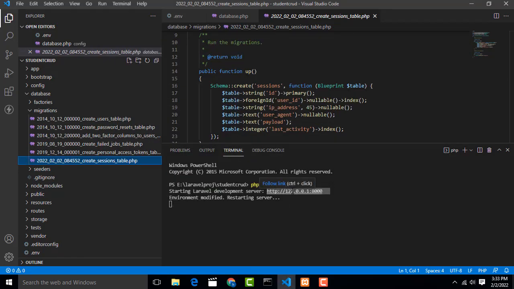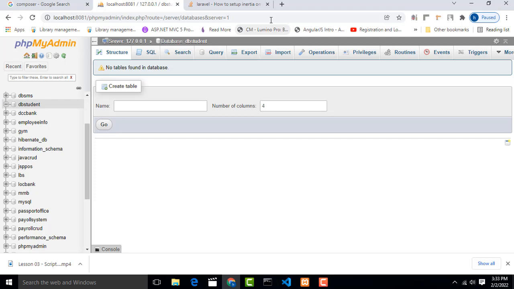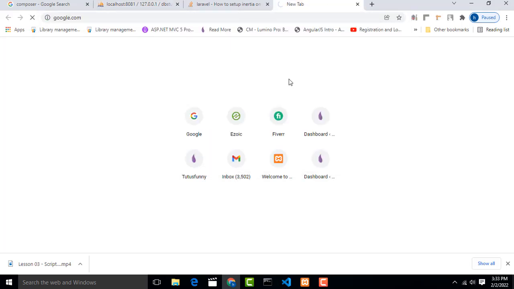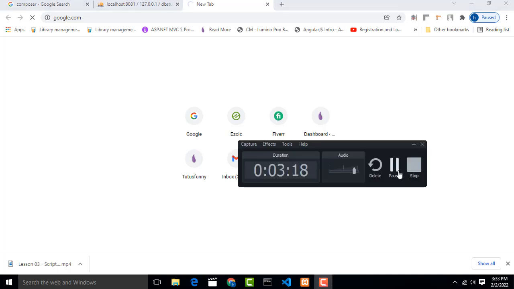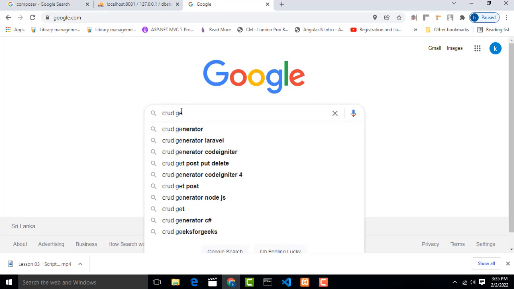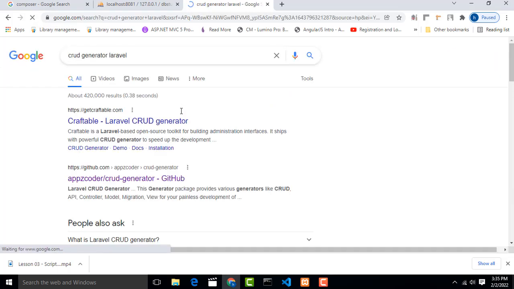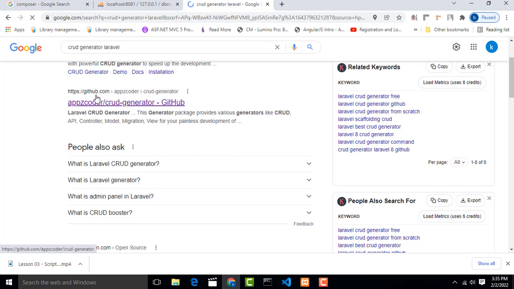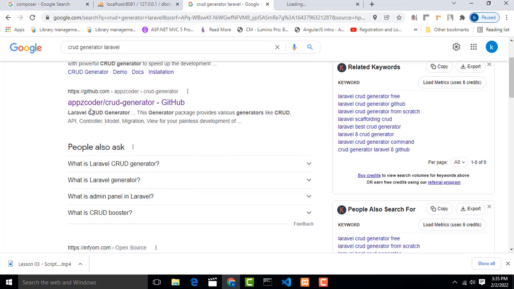After doing the command, we have to generate the CRUD generator. Go to Google and type CRUD generator Laravel. Here you have the second result, GitHub. You will get the code over here. This is the code you have to get.